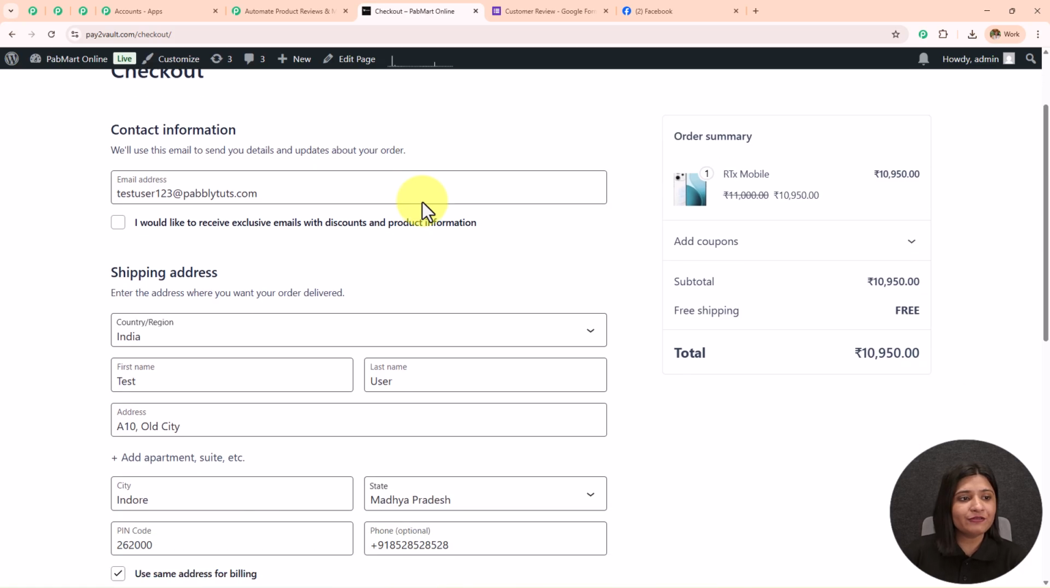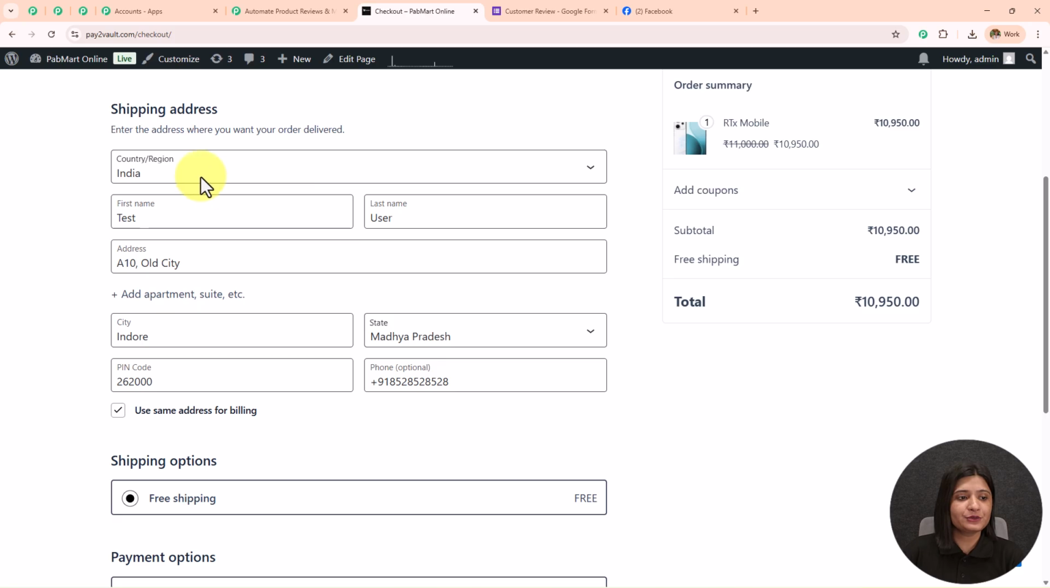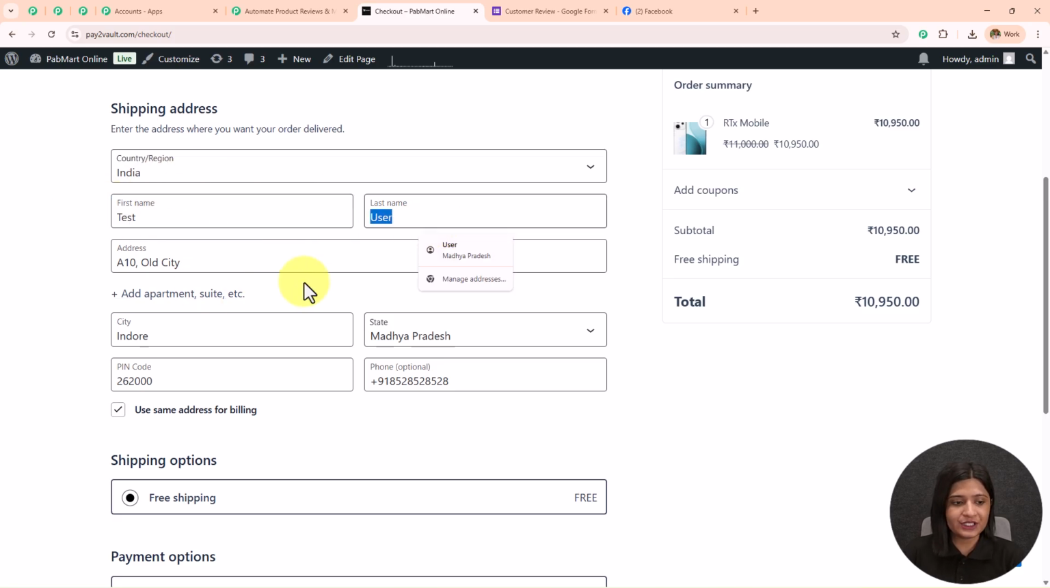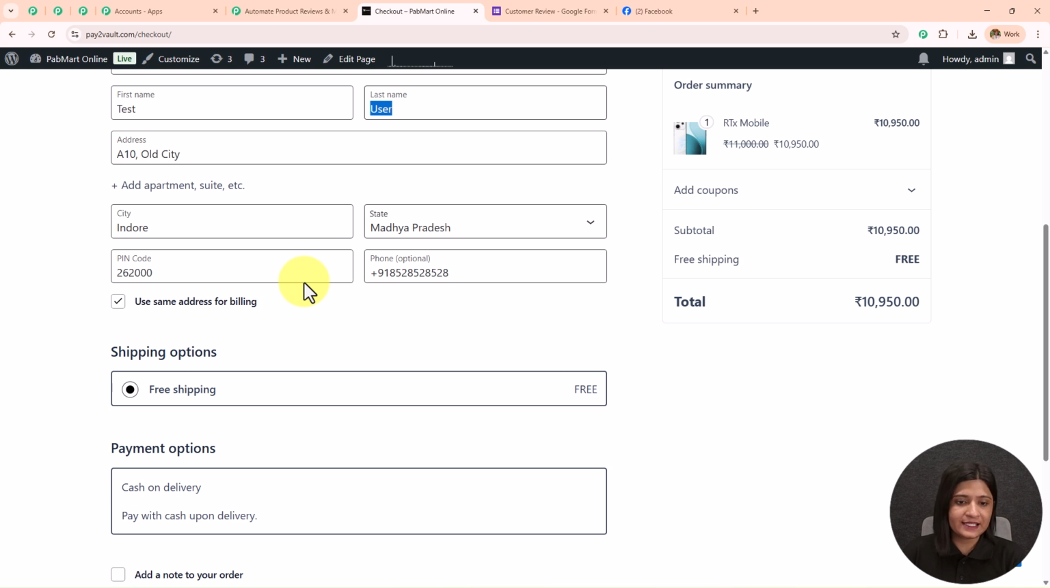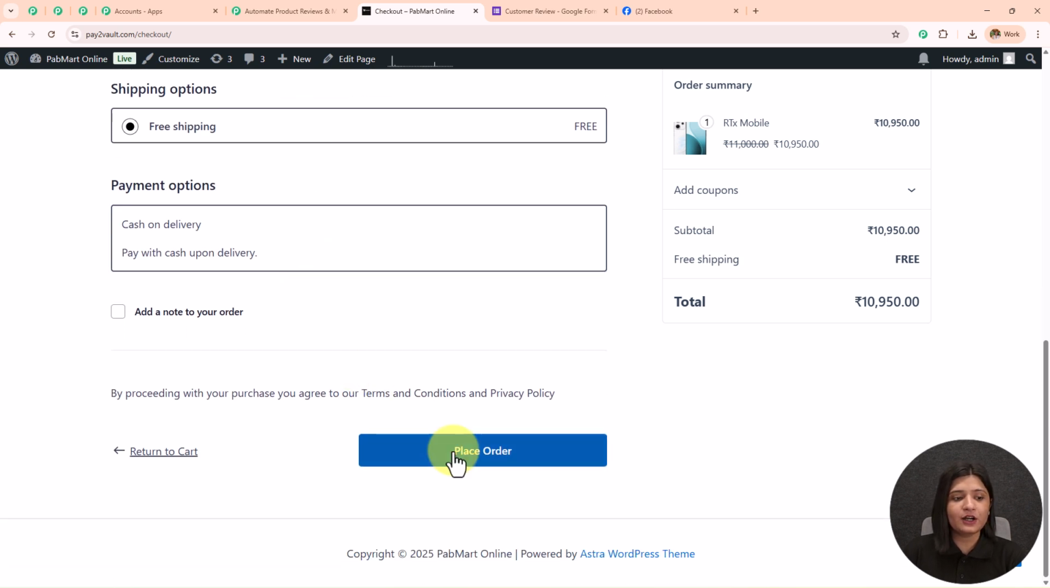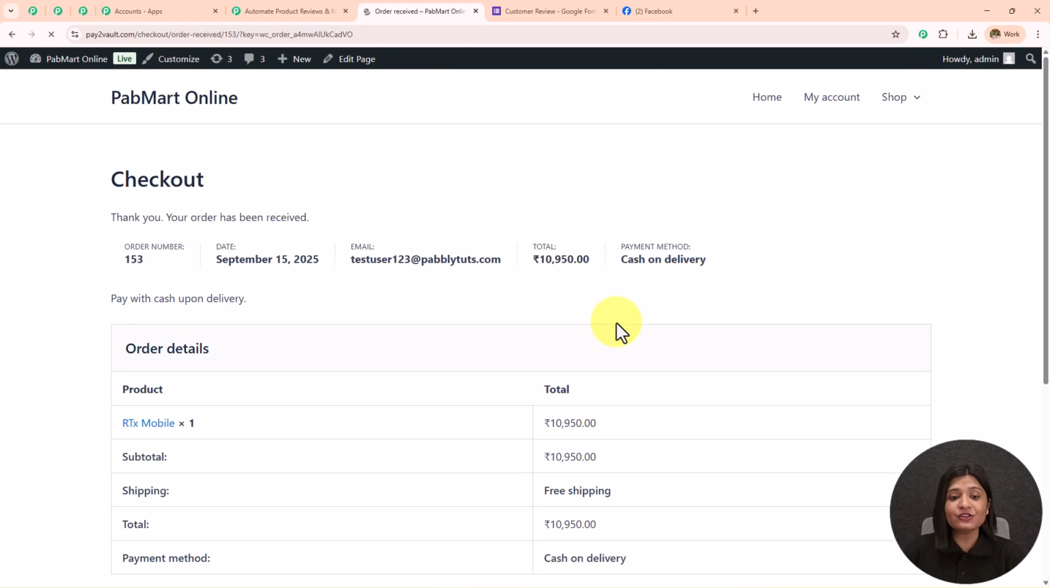And then over here I have filled some dummy details. You can see my name is testuser123@pablitudes.com. Then I have entered some address details. The name is testuser and then the rest of the details. Now here I am simply going to click on this place order, and as soon as the order has been placed, I should receive all the details to my Pabbly Connect workflow.